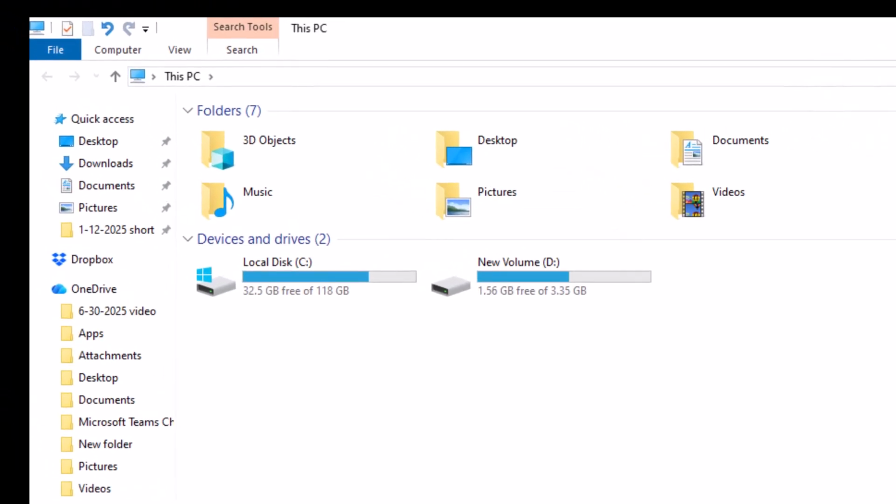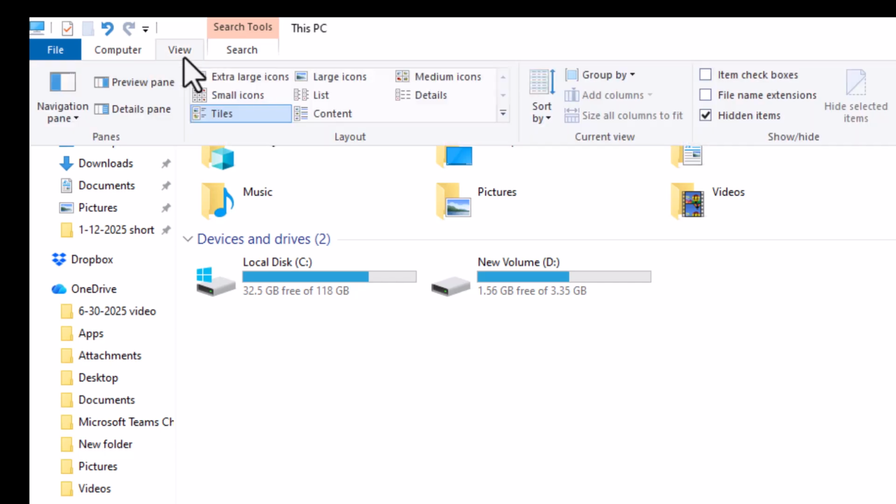Step 3. Click on View from the top menu of File Explorer. This option controls how files and folders are displayed on your screen.